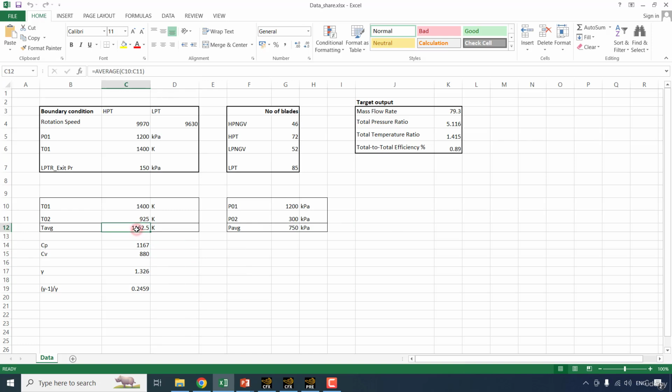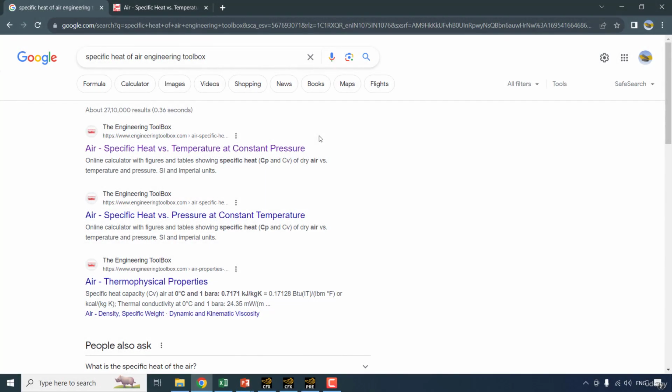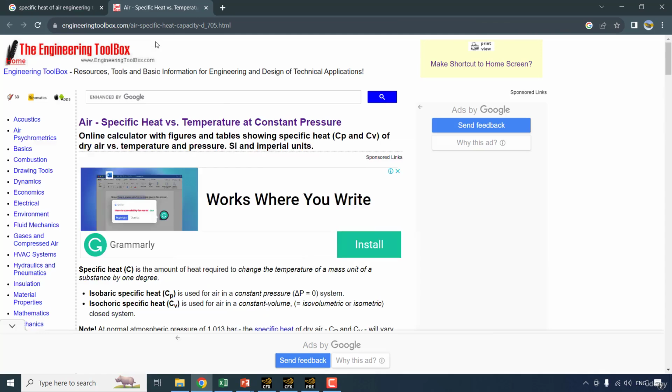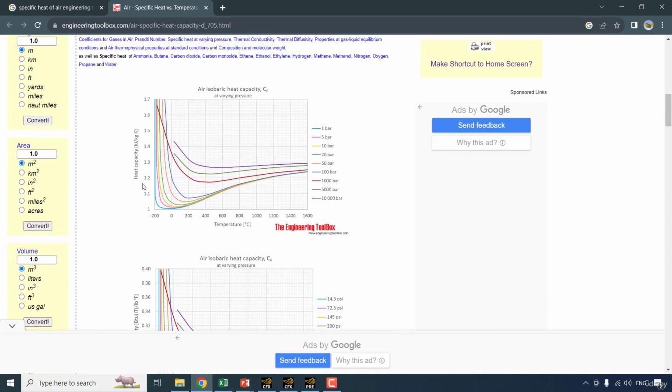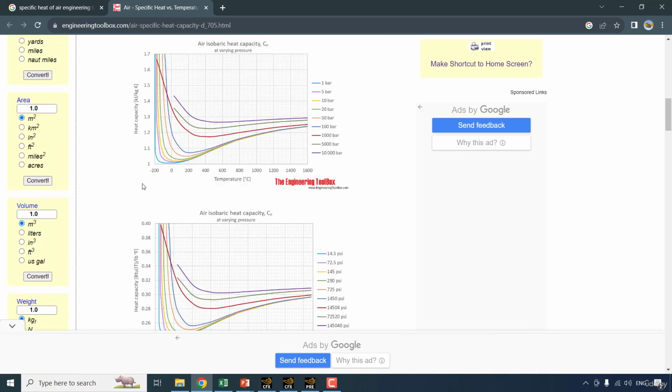So for this elevated temperature, that is 1162 Kelvin and 750 kPa pressure, we shall find out what is the CP, that is specific heat at constant pressure. So there are several calculators available. We can find out the specific heat of air using the data available online. We can check from engineering toolbox. Here we can see the variation of heat capacity at constant pressure as well as constant volume with respect to different temperature as well as pressure. In our case, we can take the pressure as 10 bar approximately and the temperature as 1100 Kelvin.